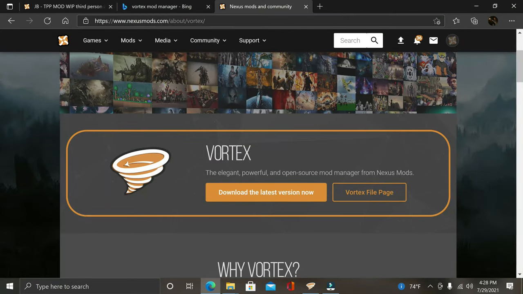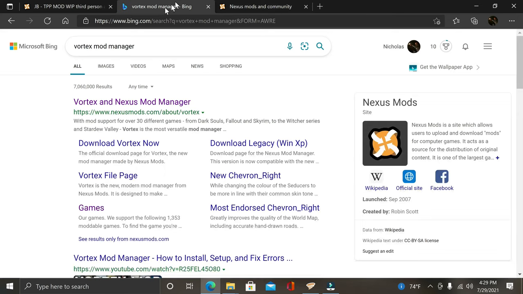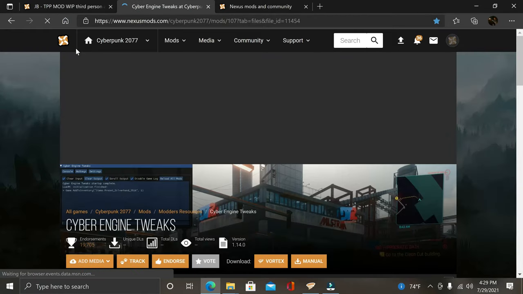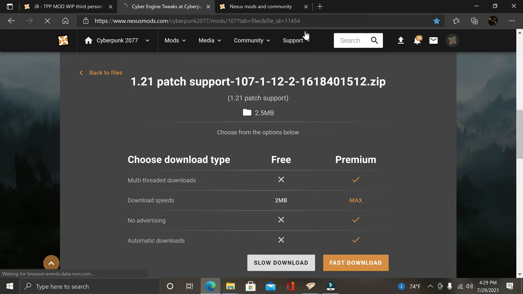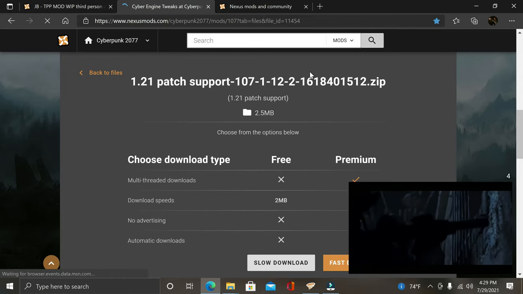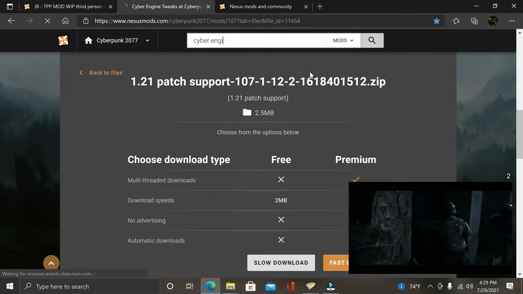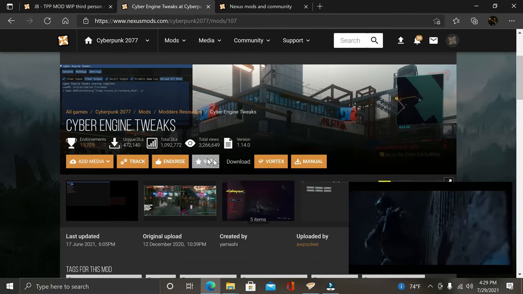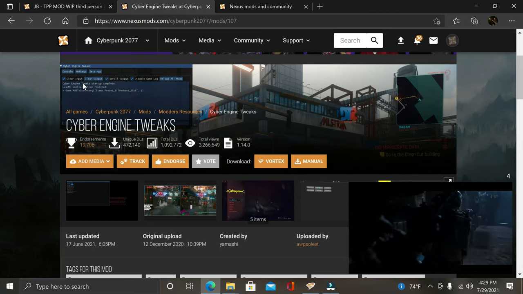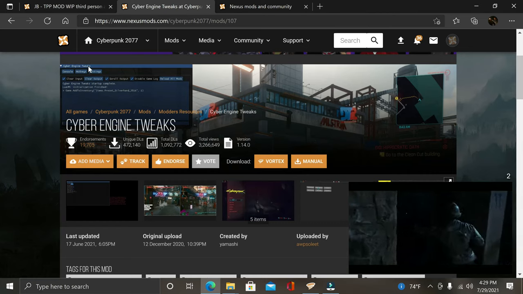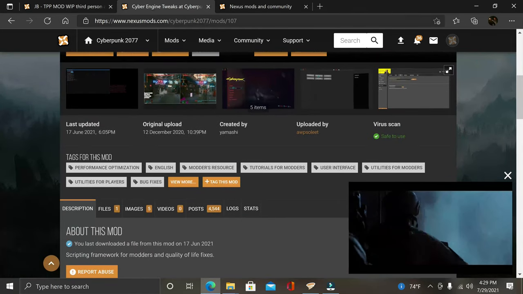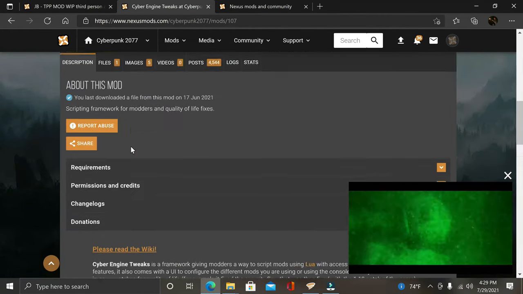So anyway, third person perspective was what this video is supposed to be about. So hang on. Before you can get the third person mod, you have to download Cyber Engine Tweaks. This mod right here, Cyber Engine Tweaks, allows you to open up the console command. And you want to download this bad boy.